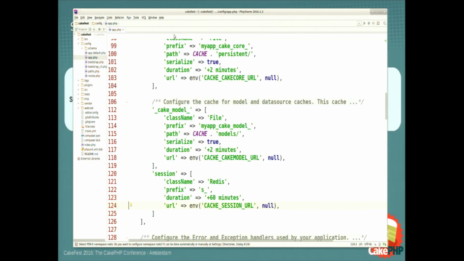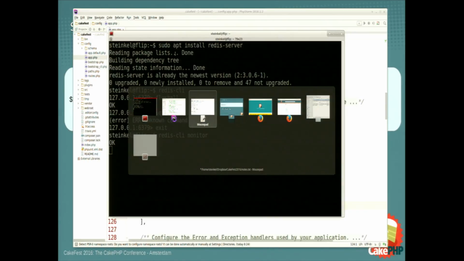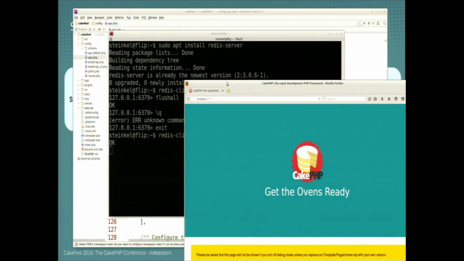So now if we go here and run redis-cli monitor, it will print on the screen whatever happens on this Redis server, which is super slow, so don't do it unless in development. And we can go back to our site here, reload it, and nothing happens, as expected.